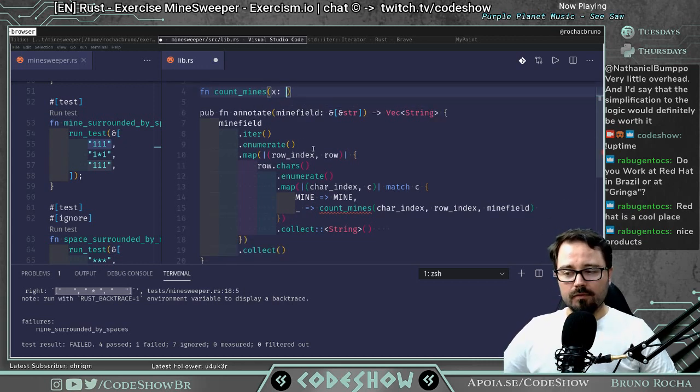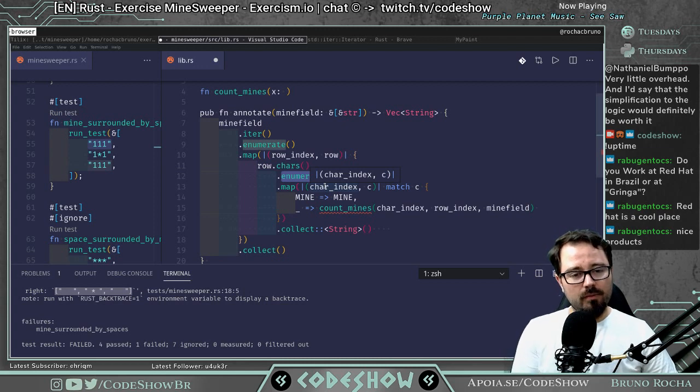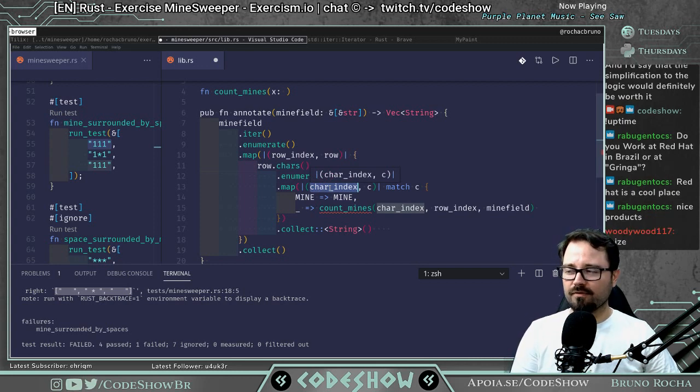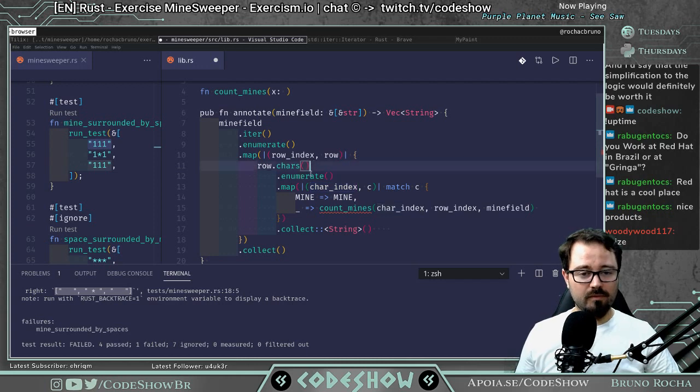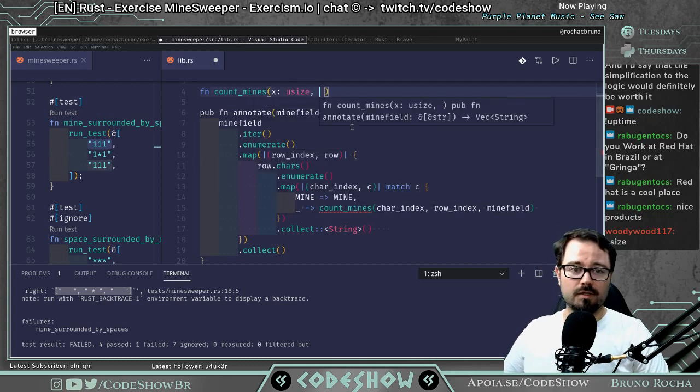And now I need to understand, when I use enumerate, it turns into a tuple, a pair having the char index here. That's what I was going to ask. Thank you, Wood. I was going to the documentation to understand which type it's returning, but it's usize. Yeah, maybe if I put my mouse here. No, I don't have any documentation for enumerate, but it's usize, right? So here it's going to be usize.